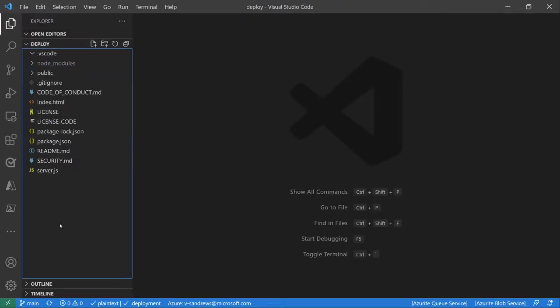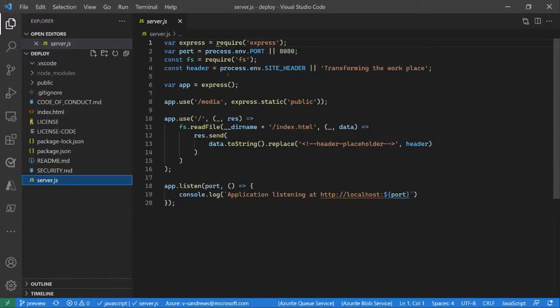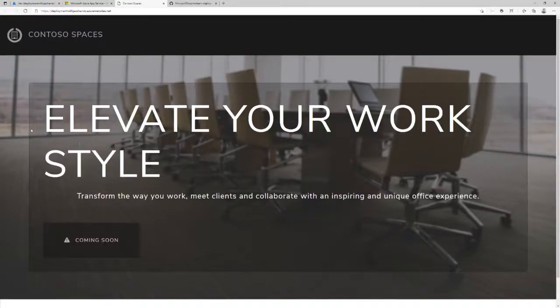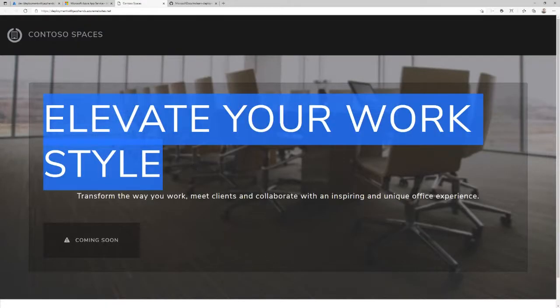What I'm going to do is, I'm in the main branch of my repository. I'm going to switch from main to preview. Now the preview branch has a couple different features. First off, it reads the site header environment variable or application setting. If it's set, it's going to use that as the header for our placeholder page. If it's not set, it's going to say "Transform Into Workplace". And just for context, our current production site says "Elevate Your Work Style". So that's just the first change you see.